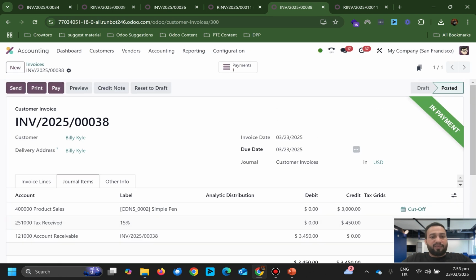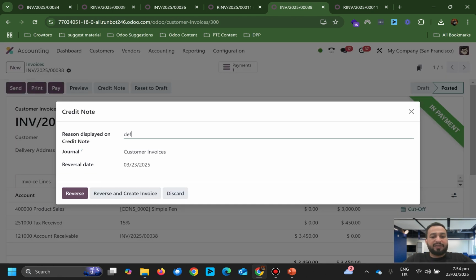Now we delivered the product to our customer, and the customer comes back saying the products were defective and he wants a refund for those products. So now we have to pass the credit note. I will click on credit note, and since the products were defective and we are refunding them, I will make a reverse entry here.